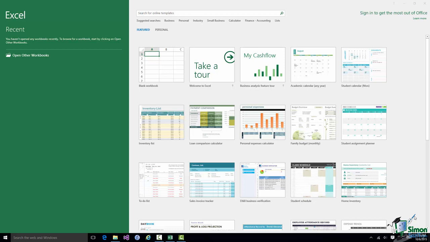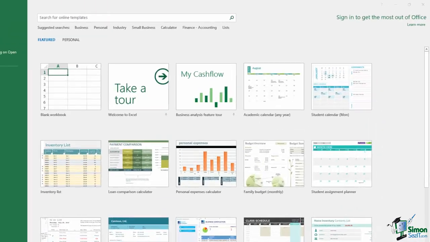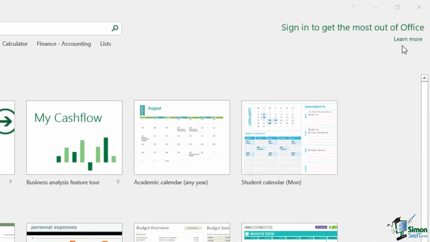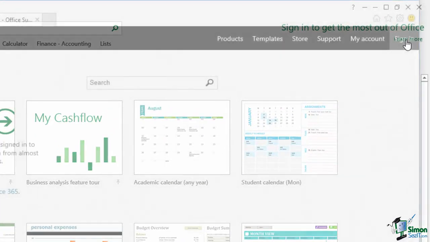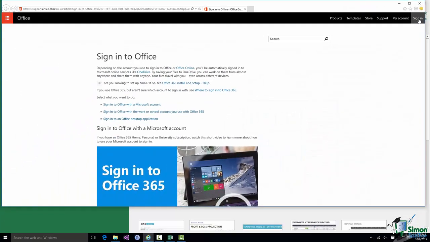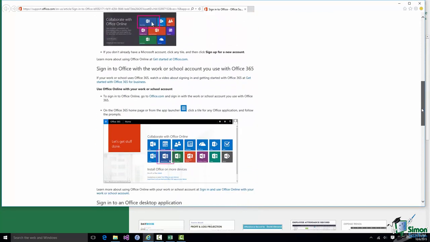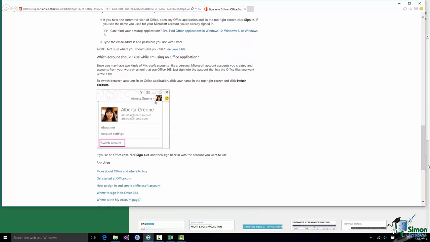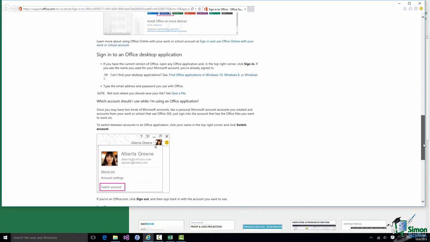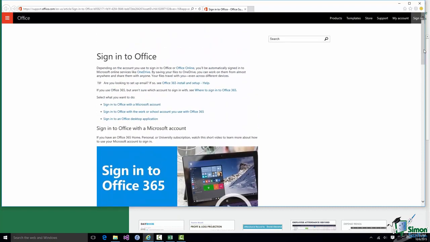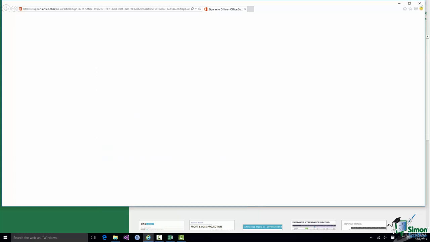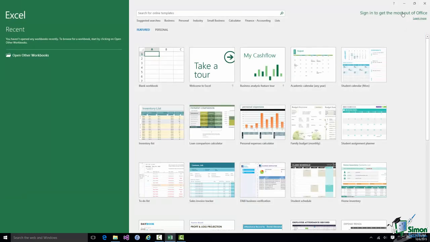Now, if all of this sounds like mumbo jumbo or you want to find out more about it, if you click on this Learn More link here, it gives you access to a pretty good explanation of the sort of licensing and Microsoft account factors, and explains what you need to do and why you need to do it largely. So have a read through there if you're not clear on which account to use and why you use an account at all. But I am now going to sign in as me.